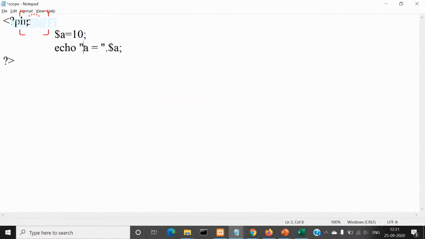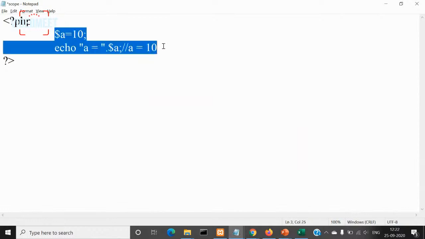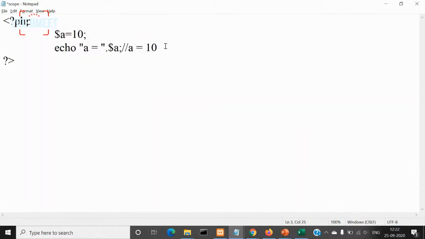Right? So whatever is there in between these double quotes will be displayed as it is on the screen. That means A is equal to. Then, concatenated with this, the value of variable A will be printed. So that means 10. So A is equal to 10 will be printed as output for this one. The output will be like this: A is equal to 10. And am I writing this code inside any PHP function? No, I'm not writing any code inside a function.